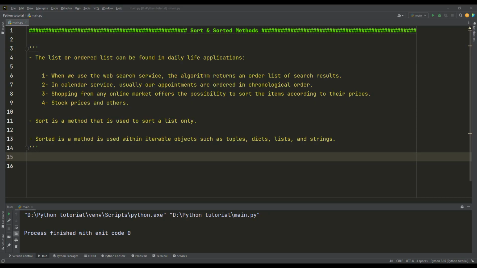Today we will learn together the sort and sorted methods in Python. Sort and sorted methods are applied to iterable objects in Python, but we use sort for lists and sorted for all other container collection data types.